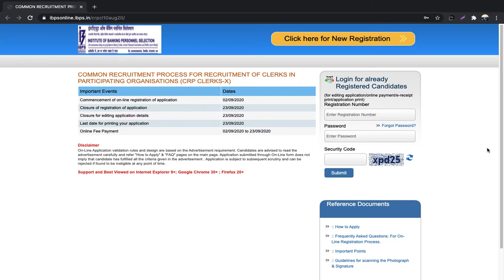Hi everyone, I'm Deepmani Bhardwaj, welcome you all again, and today we are going to have a very important discussion on how to fill the IPS Clerk 2020 form. We already know that on the 2nd of September the application registration has started. Moreover, the online fees also started from 2nd of September and will go up till 23rd of September. So it is important to know how to fill this form.